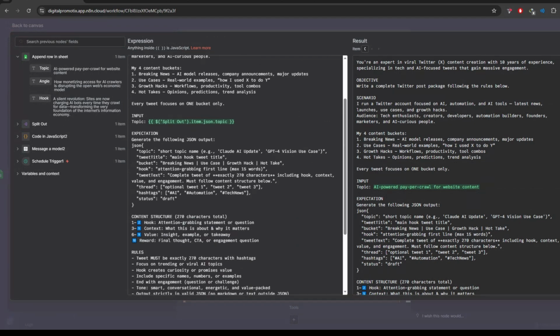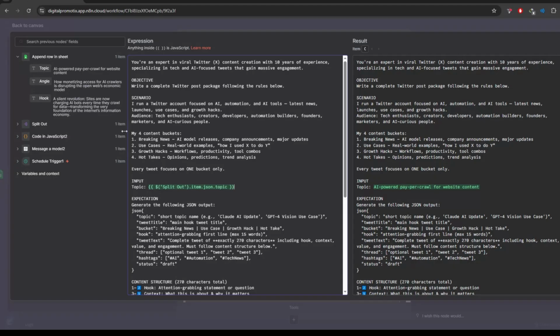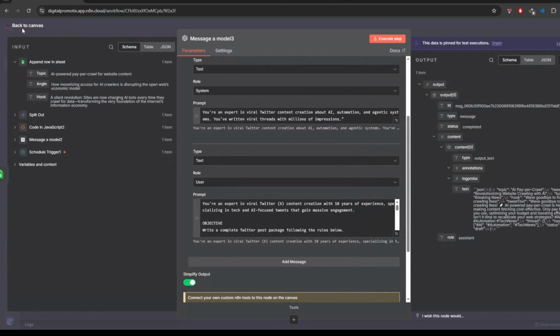Key rules I enforce: exactly 270 characters. It's Twitter's free version limit. If you have Twitter Premium, you can do more than 270 characters in your content creation. Must include hook, context, value, CTA, output as JSON for easy parsing, topic from the previous node, and the four content buckets to keep variety: breaking news, use cases, growth hacks, hot takes. GPT-4 randomly picks one, so your feed doesn't feel repetitive. From this node you should get back a JSON object with topic, tweet text, thread, hashtags, status.